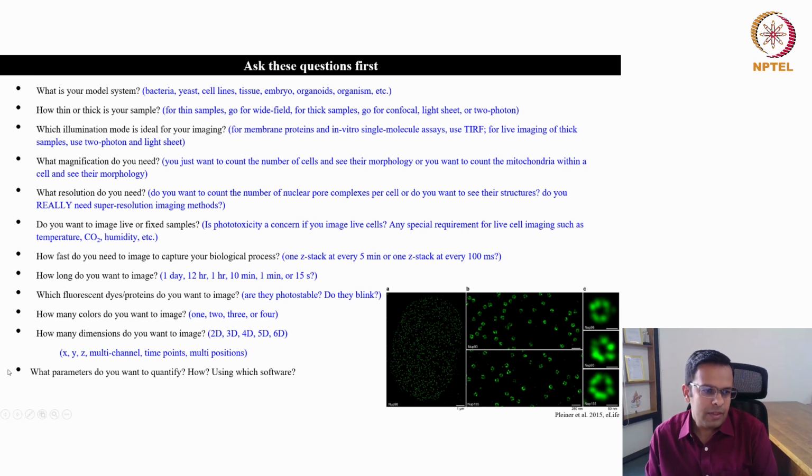Then, how many dimensions do you want to image? The image can be captured in 2 dimensions, just X and Y, where just one image is enough, or you may need the Z information also, that is 3 dimensions. Then you may need multicolor in a Z stack, so that is a fourth dimension. Then you may need multi-time point or time-lapse movies in multicolor, so that is a 5-dimensional image, and you may need multiple positions, so that is a sixth dimension. So you have to identify in how many dimensions you need your image.